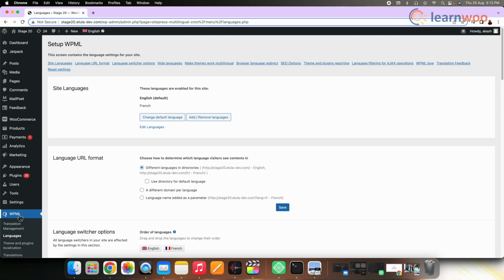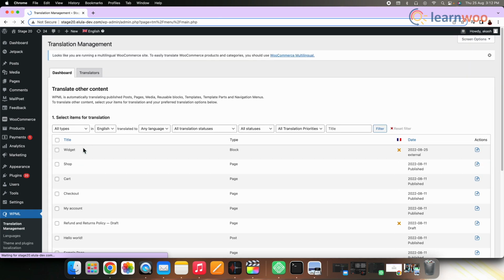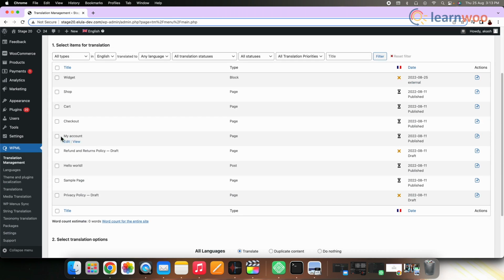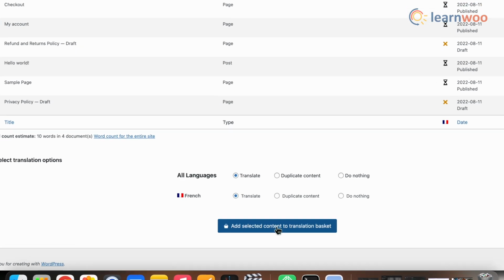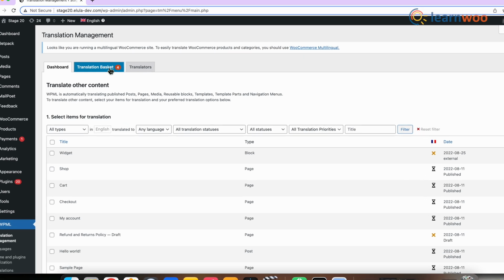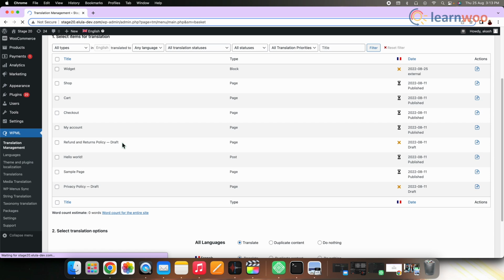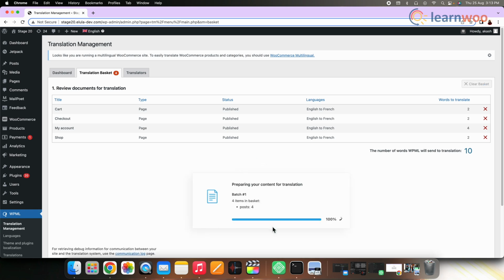Now that we have finished the setup, let's see how it works. Go to WPML, Translation Management, and tick the pages that you want to translate. Once you are done with it, click on Add Selected Content to Translation Basket. Now click on Translation Basket, and here you can see it's preparing to translate everything. Once it's done, you will get a link. Click on it, and as you can see, it's getting translated here.